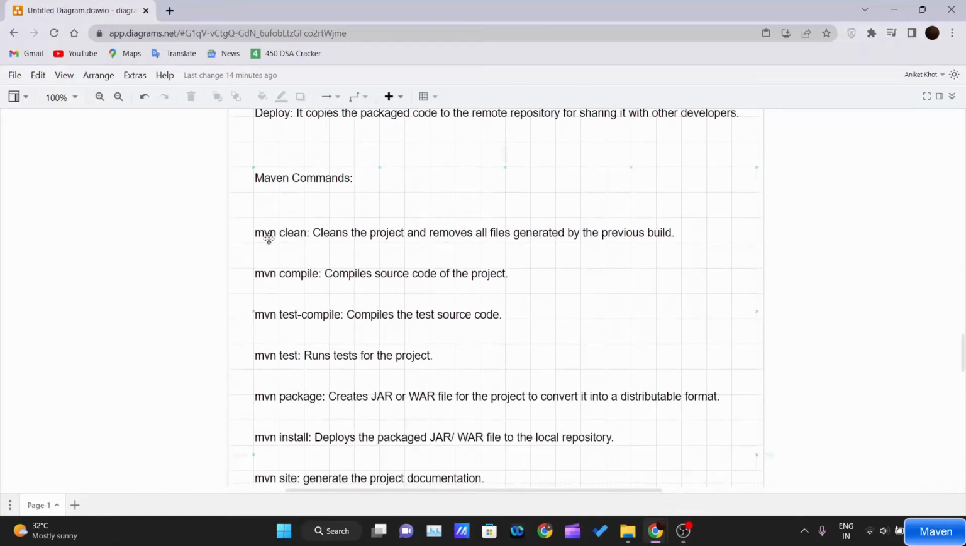Okay, so first comes the mvn clean. It cleans the project and removes all files generated by the previous build. So when you perform one build, it creates that folder, and when you make some changes and again build that project, again install that project, then it creates those folders again. So using mvn clean, it cleans the project and removes all those previous build files.